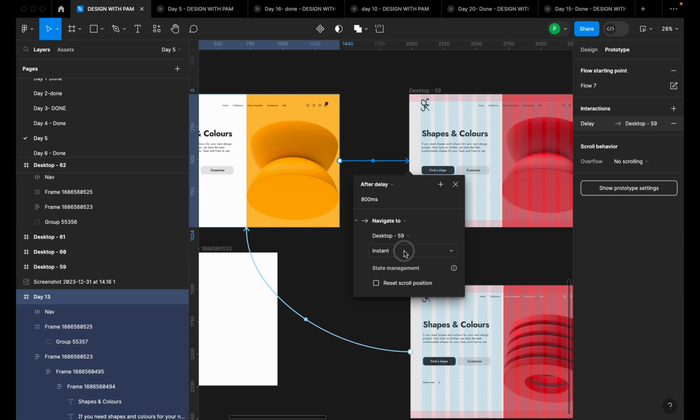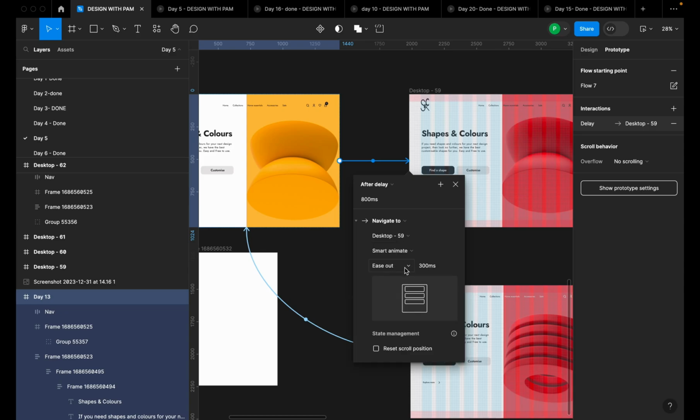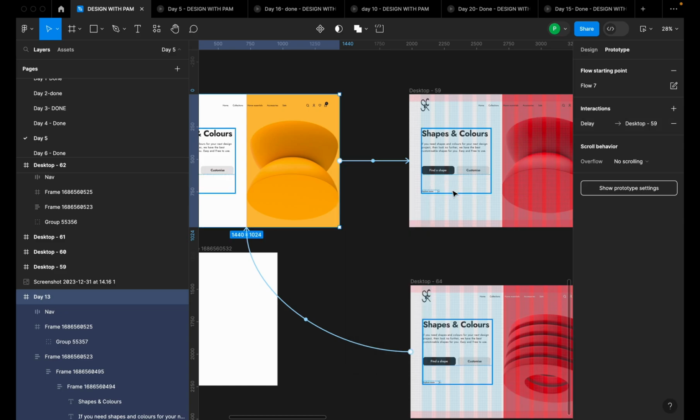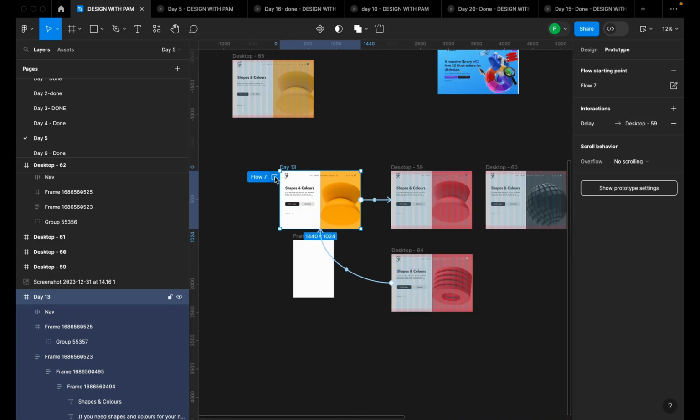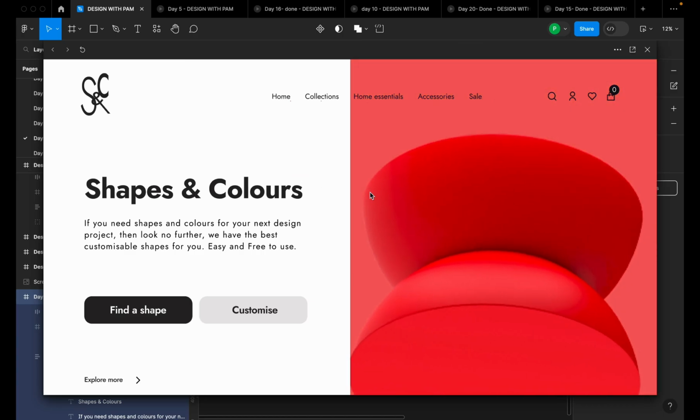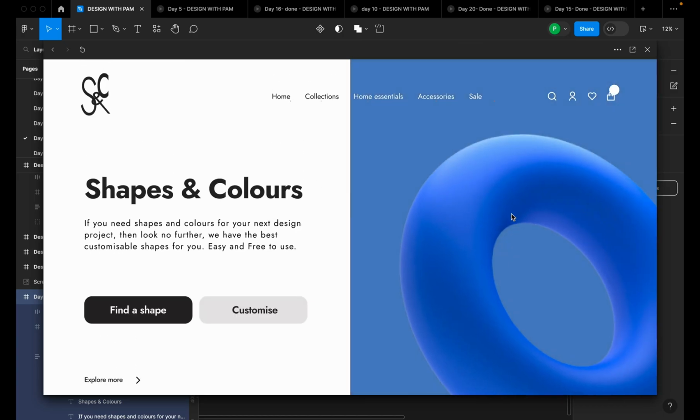All right, so it's not going to be on instant, it's going to be on smart animate, and you're going to set it to ease out. So I left mine at 80 milliseconds and easing out is 300 milliseconds, right? All right. So that is what gave us this flow that we have here.